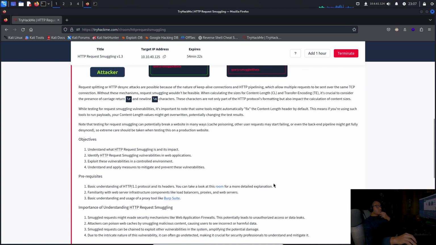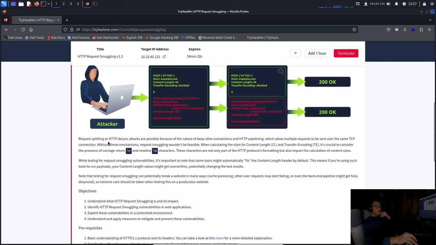Okay, let's get back to this, guys. Request splitting or HTTP desync attacks are possible because of the nature of keep alive connections and HTTP pipelining, which allow multiple requests to be sent over the same TCP connection. Without these mechanisms, request smuggling wouldn't be feasible.